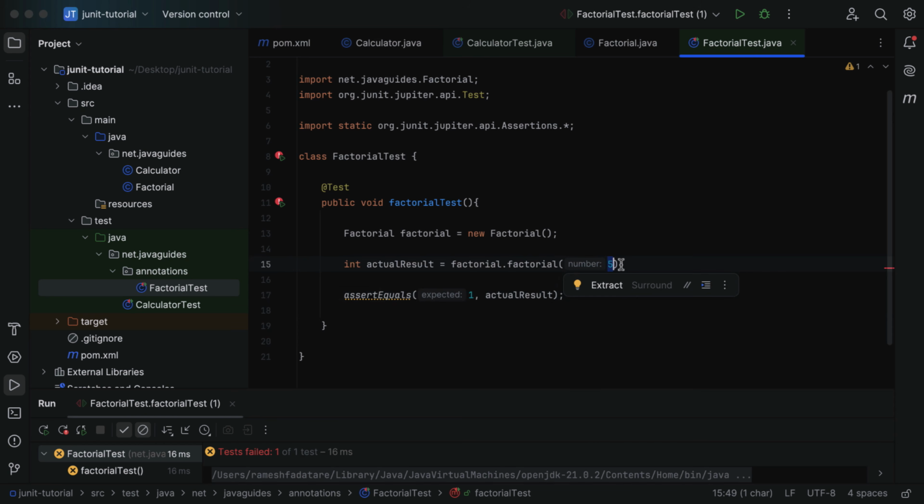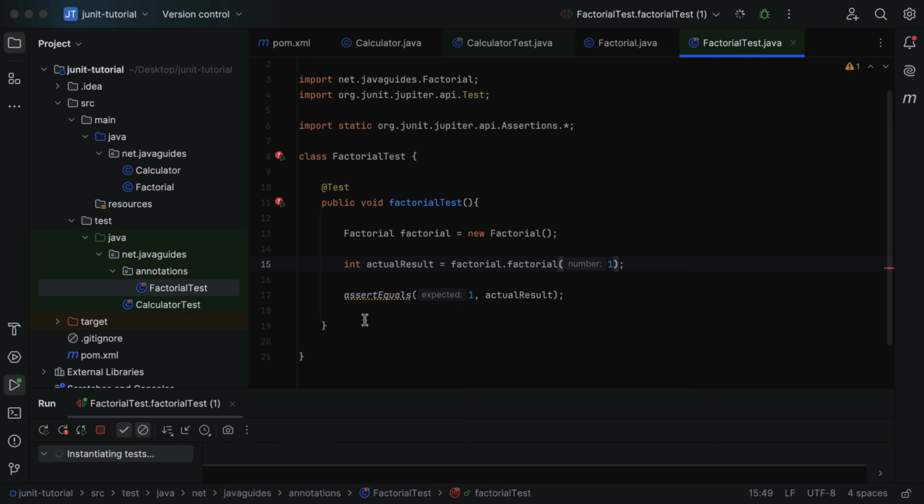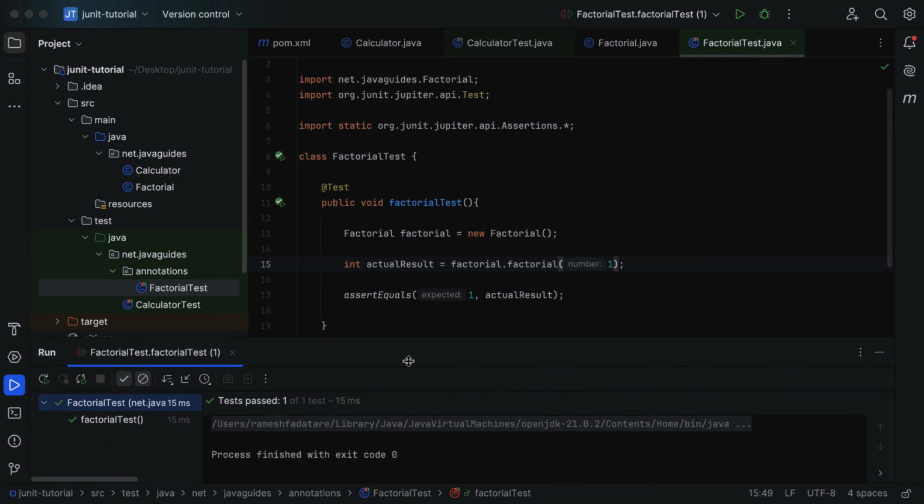Basically the factorial of number 1 is 1, right? And we are expecting the value 1. Next, let us run the JUnit test case and there we go, test passed. Next, let us verify the factorial logic by passing number 2. So factorial of number 2 is 2 and then run the test case and there we go, test passed.